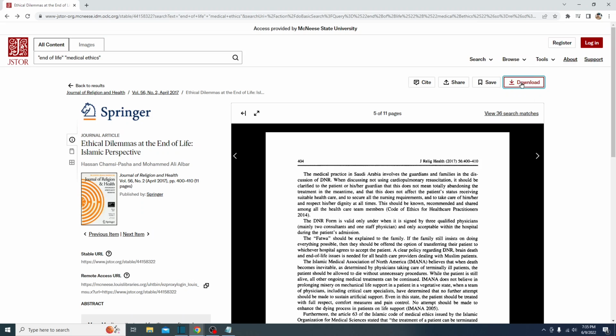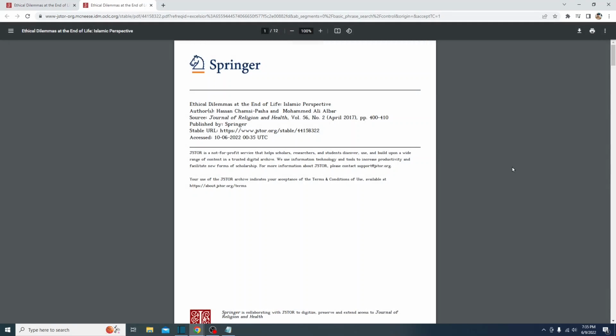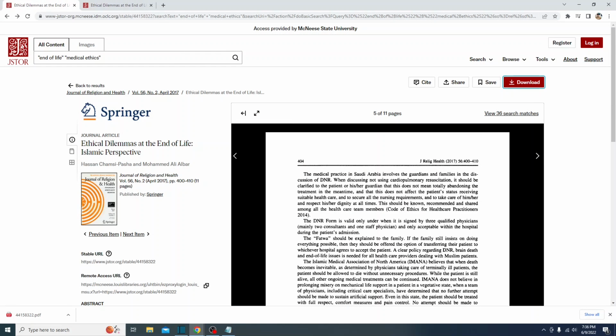We'll just go ahead and download this. Accept and download. As with most databases, there's this sort of front page, and this is really helpful because it puts all the information you need for a citation all together right here for you. Now that we have that downloaded, come back to this page.